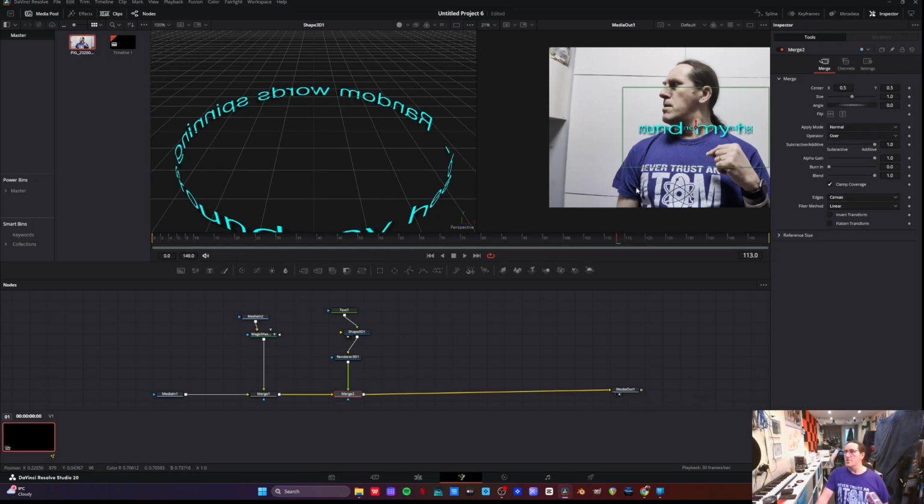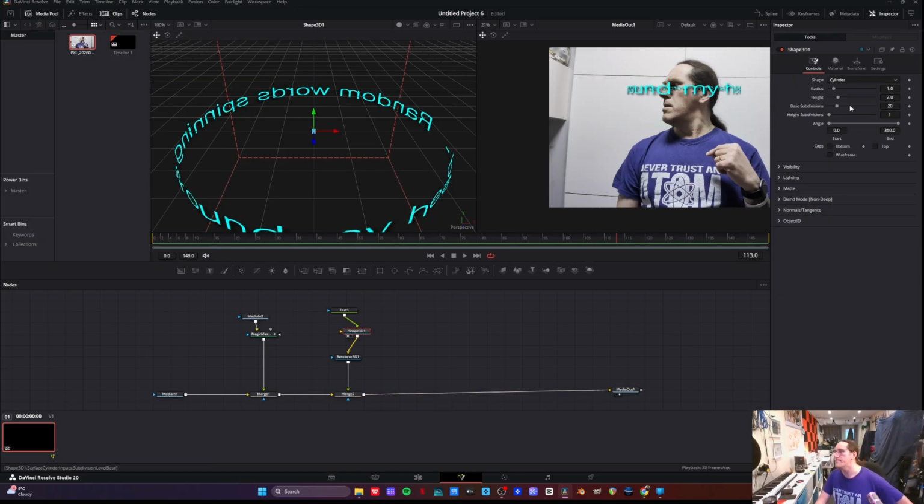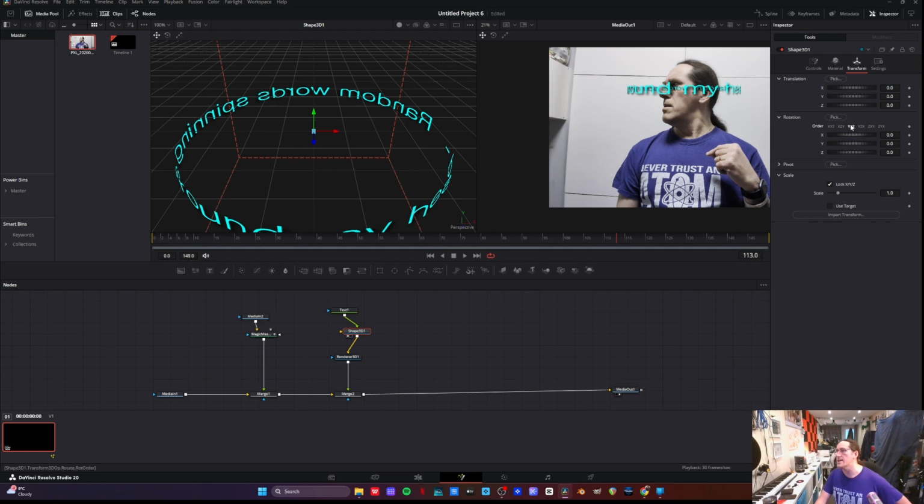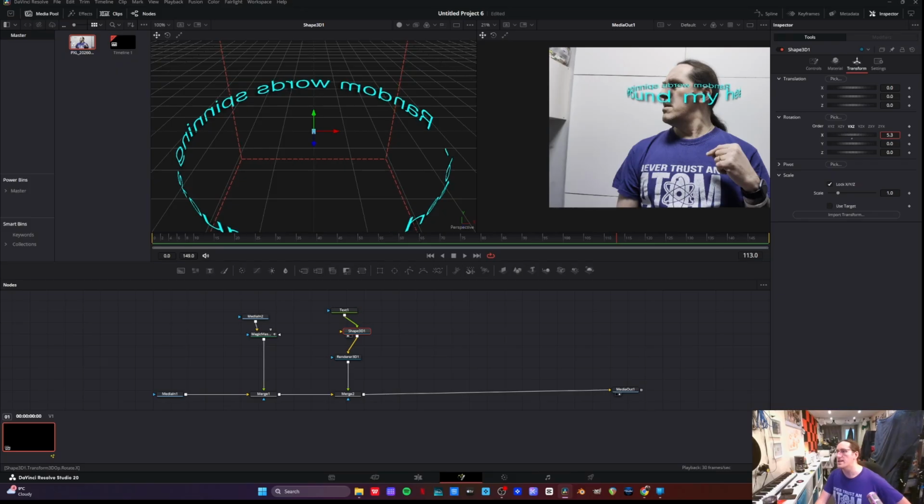And if we click this merge node, we can move it around like so. So we can move it to my head. Now, to try and mask that out would be very, very difficult. So we're going to come back up to the shape 3D, and we're going to go to transform, and we're going to change this to YXZ. And we're going to move the Z up so that it spins like that at an angle.